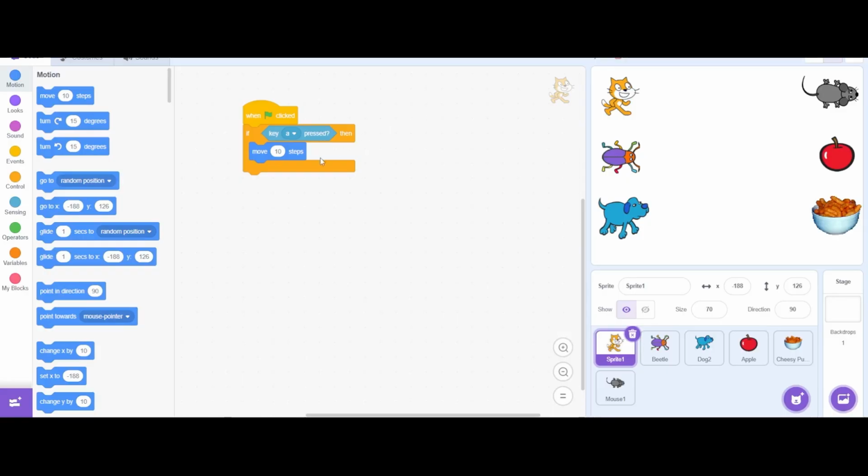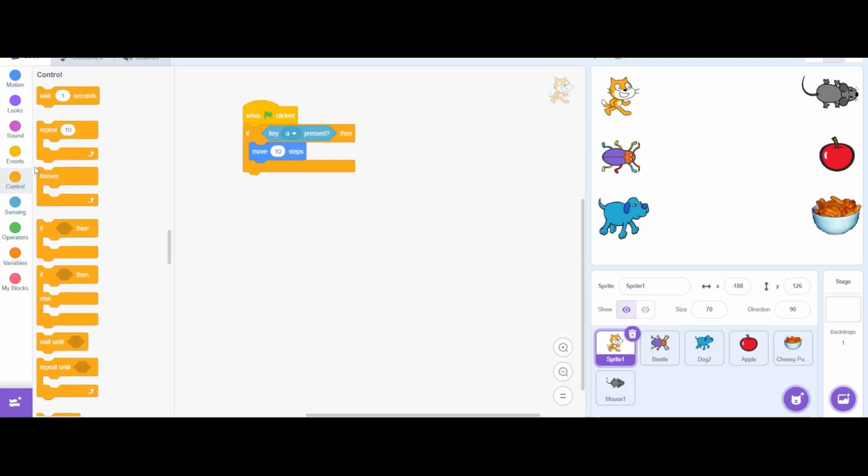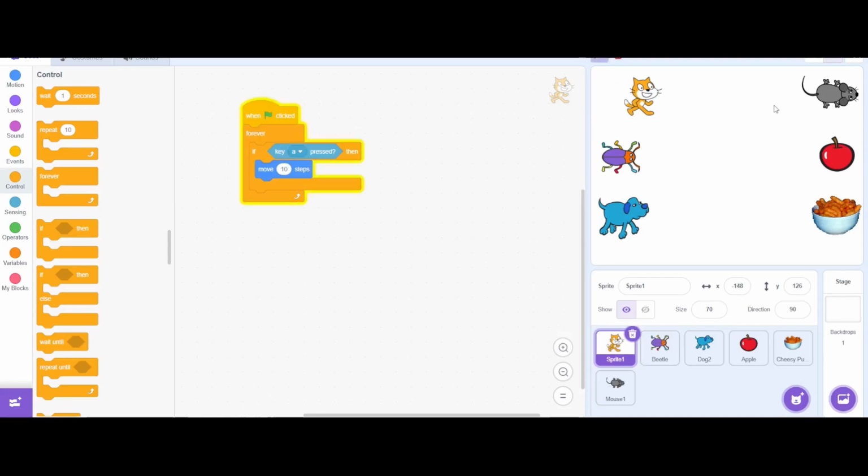It's because, you know, when I click on the green flag, if the condition A is happening, it does move only once. So we need to do it all the time, guys. So for that we need to go to control and use the forever loop. Alright, let's give it a try now.